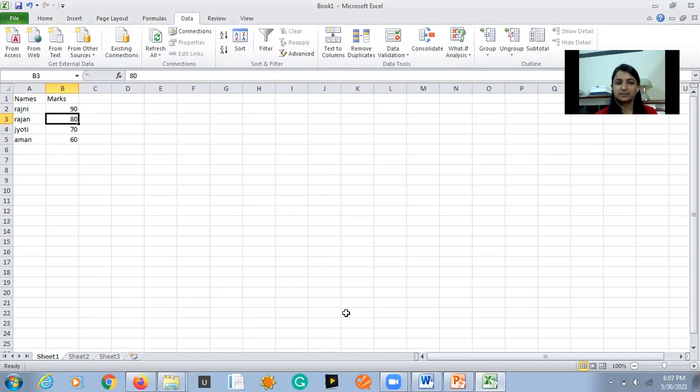Now what you can see, the marks are 90 the maximum one, then 80 is the second, then 70, then 60. And what I mentioned was that if we are sorting in a numerical way, the left hand side would not remain the same. If I know that Rajni has 90 marks, I can't just change the numerical ones but not this one.